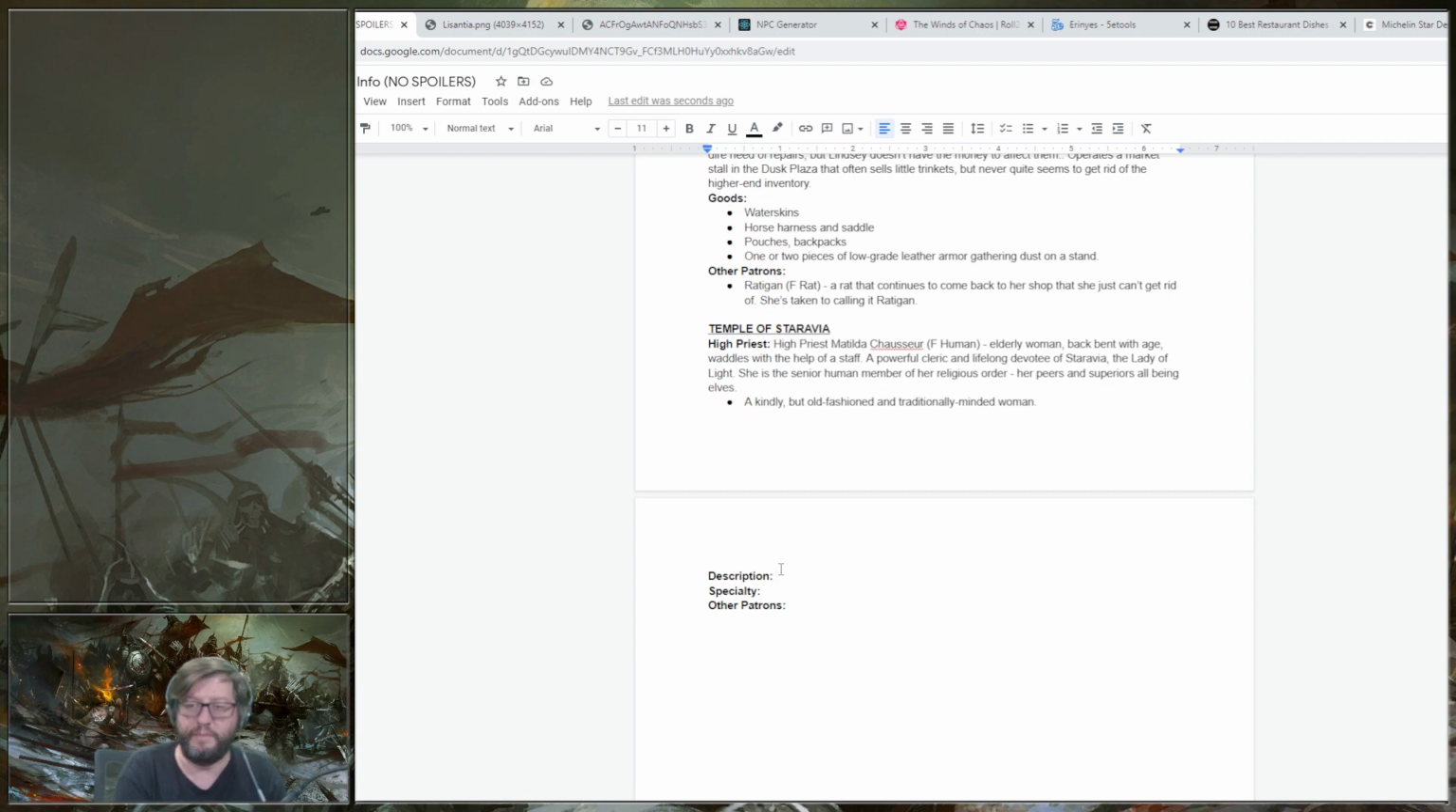The description is, I'm thinking like a soaring cathedral. Second most splendid in Staravia's order, after the High Temple itself. The High Temple is located in some elven land that we haven't made up yet.